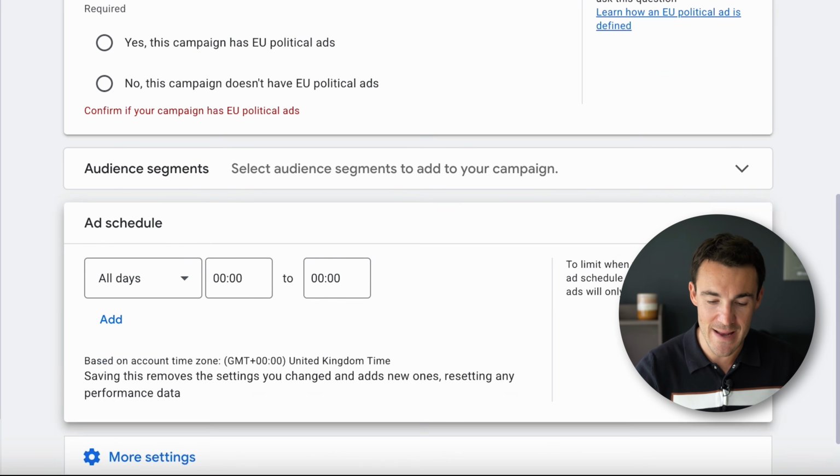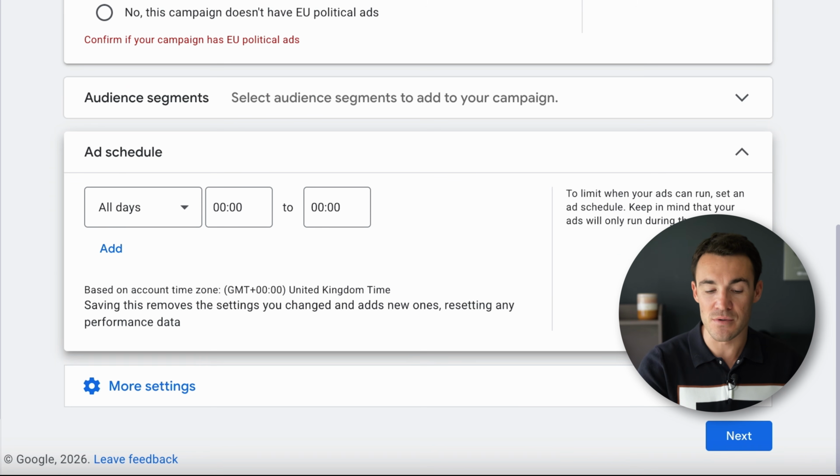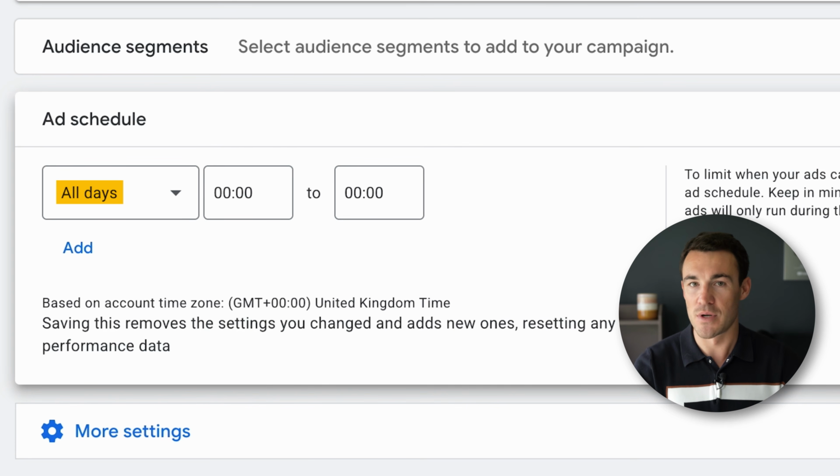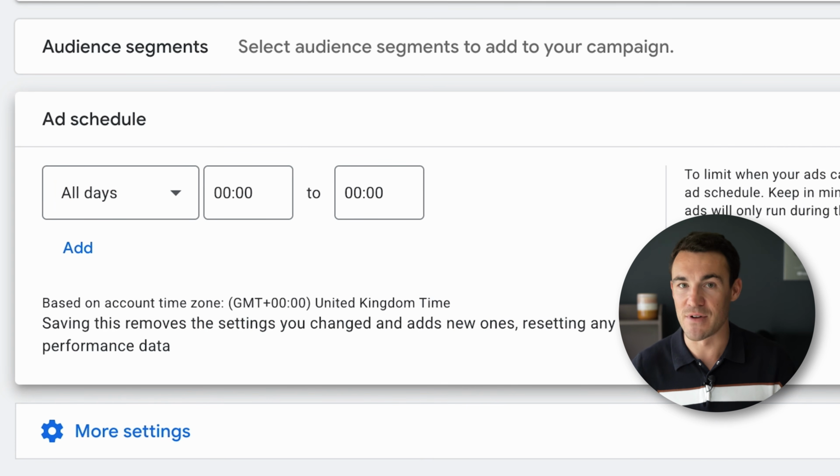So if I go ahead and click edit on this, you'll see that the default is all days. So what does that mean? That means that your Google ads are going to run all day, all night, every day of the week. Now that might be fine for some businesses, but it absolutely isn't for others. This is more likely to affect lead-based businesses than, say, an e-commerce business.